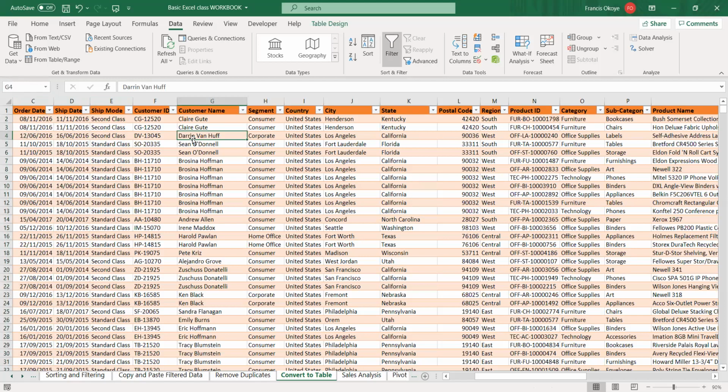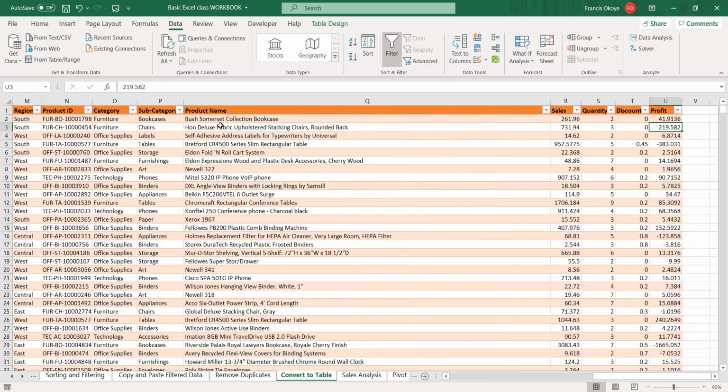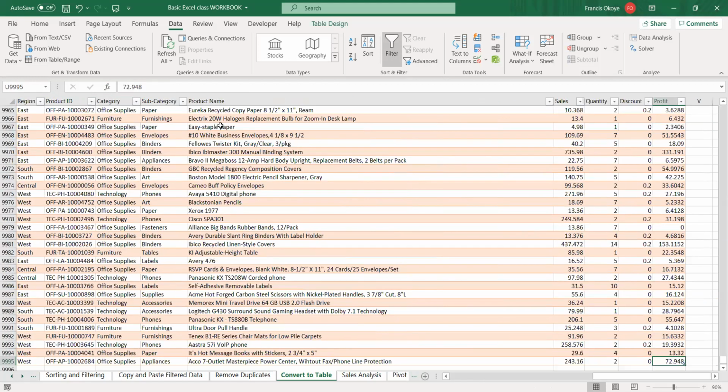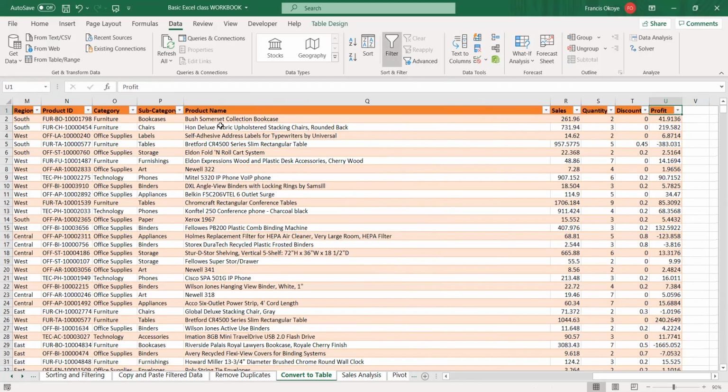All categories must be what? On a single column as well. All categories must be only on a single column. And there should be no obstructions around your data. Do you have any obstruction around this data? No, sir. All right.